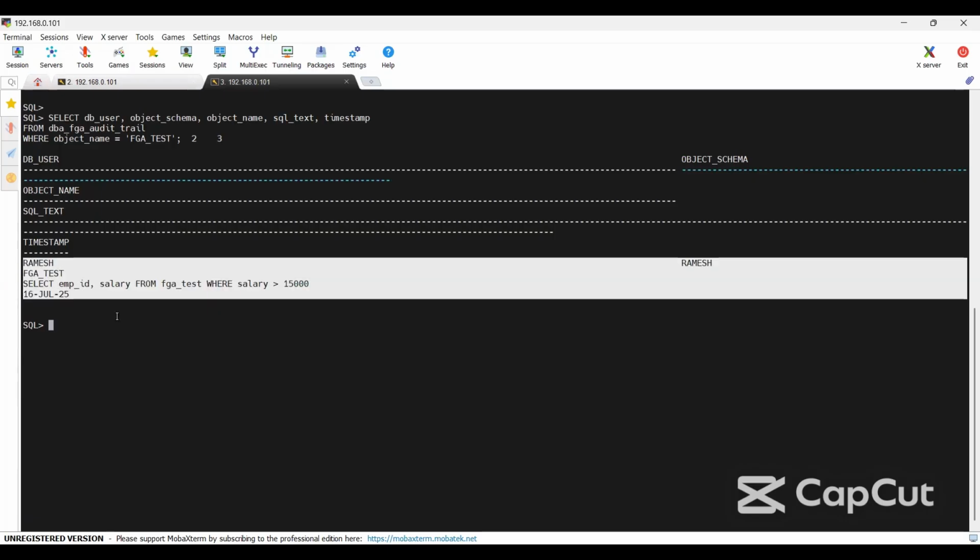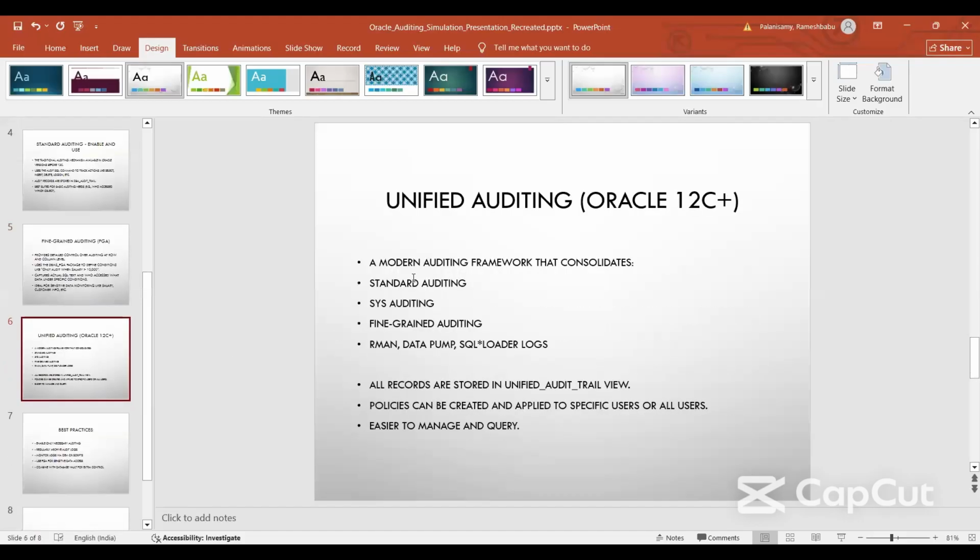So we can capture and easily track who did this. This is at the column level. Okay. So what is the third one? The third one is unified auditing. Unified auditing monitors at the OS level. So let's practice that.